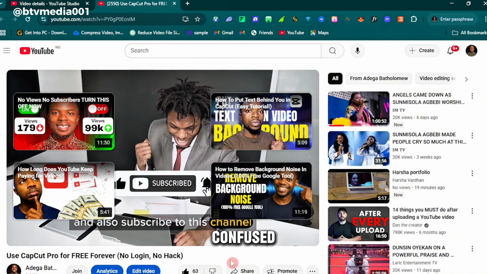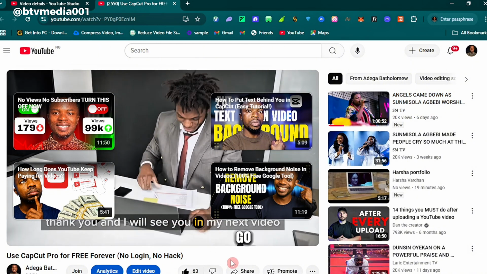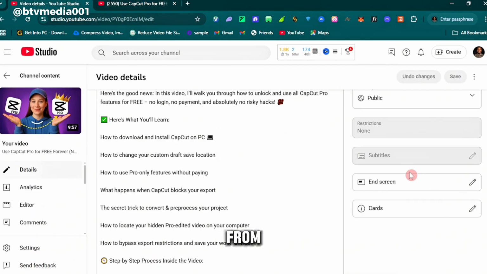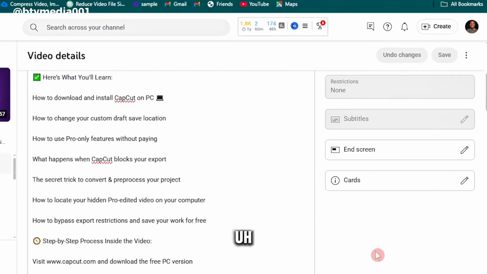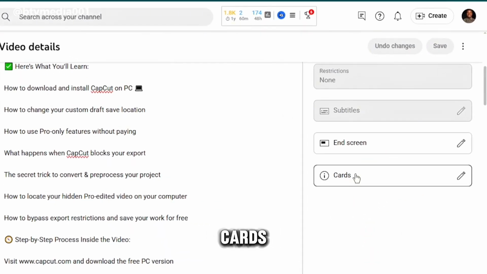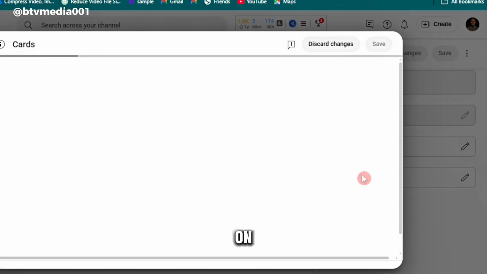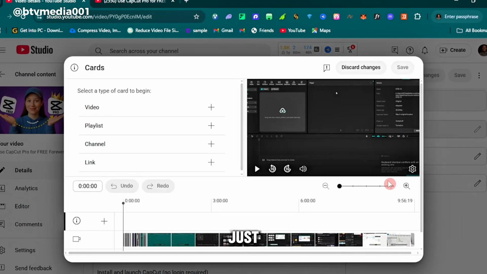So if you are confused at this stage, just go back again and watch from the beginning of this tutorial again. You are going to understand. So we are done with end screen. Let's go to cards. So just click on it. Click on cards and it's going to open just like this.